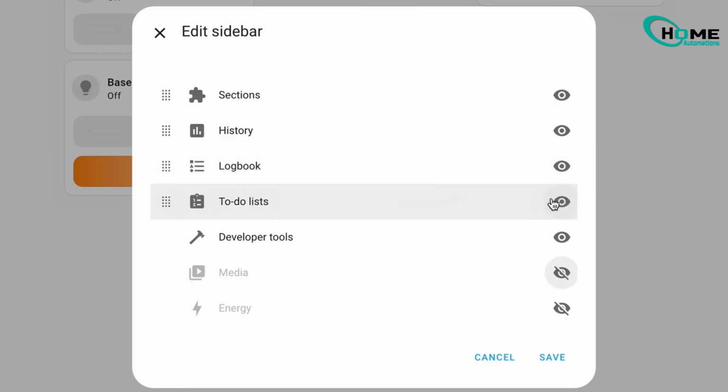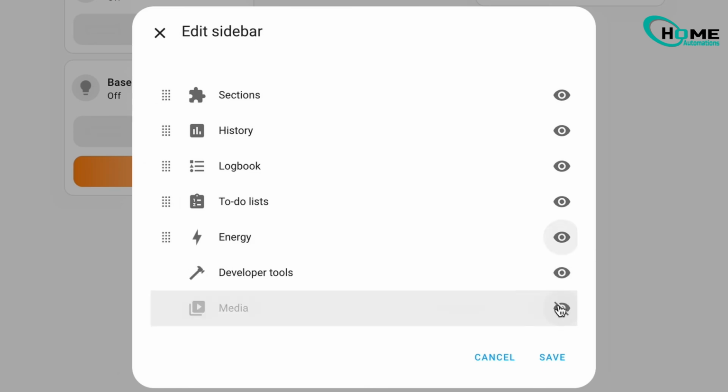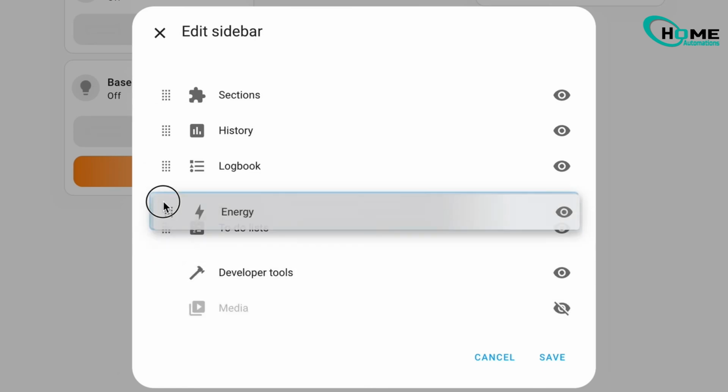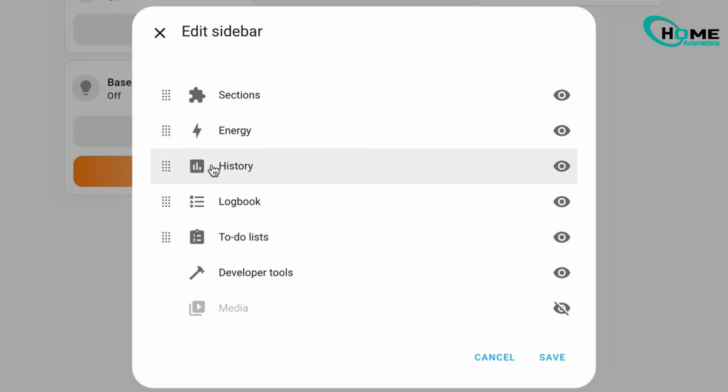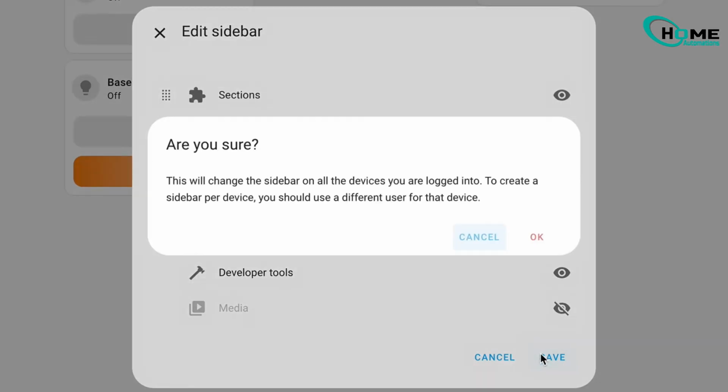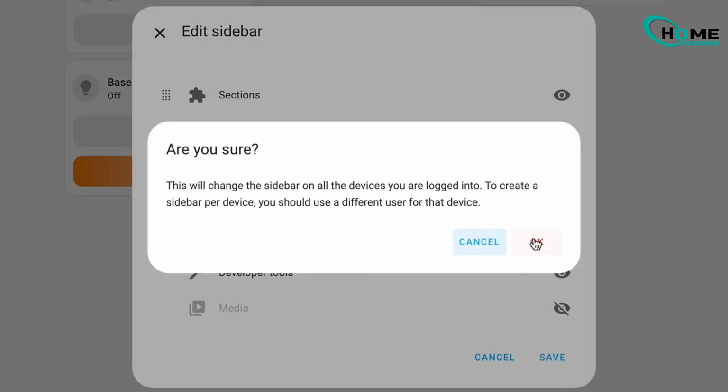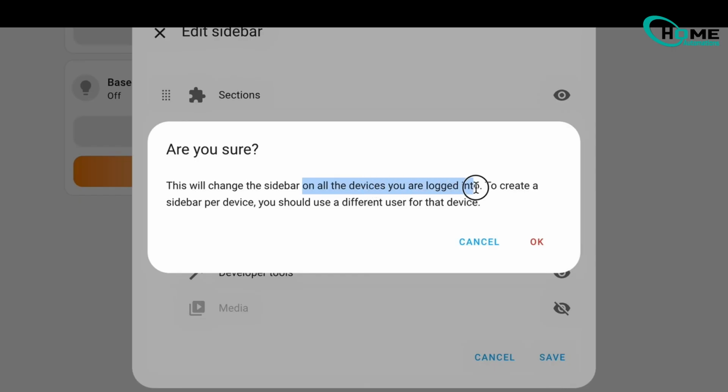With 2025.6, sidebar customization is saved in your user profile, which means your changes will apply across all your devices. So, whether you open Home Assistant on your computer or your phone, it all looks the same. Much easier to manage. Plus, there's a clean new interface that lets you drag and drop menu items or hide things you don't need. Super simple.